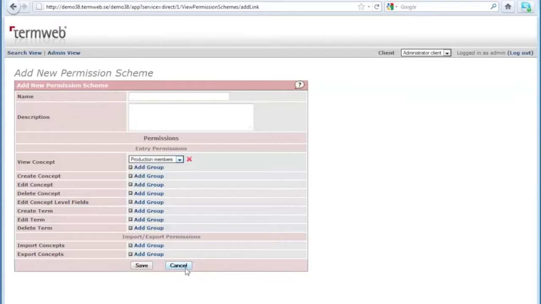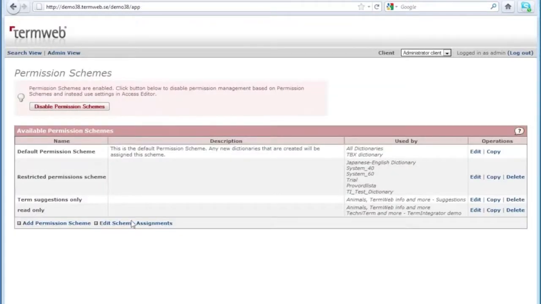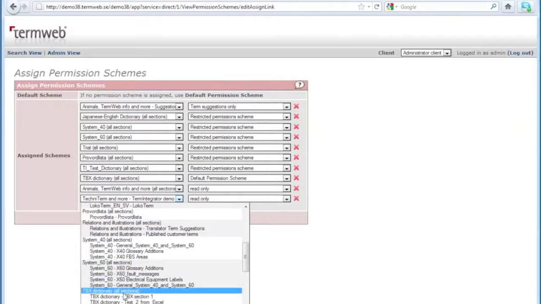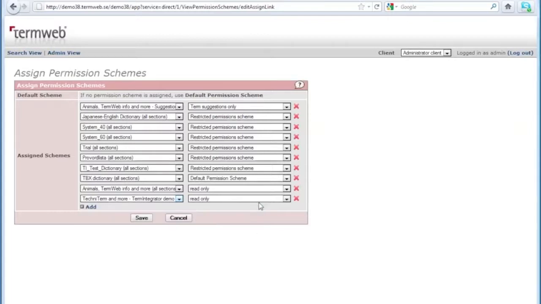So once we have created our scheme, we then apply it by assigning it to the dictionaries. So I select what part of my dictionary has this permission scheme. Basically, you have your user group with a certain permission scheme for certain parts of the dictionary. And then you can have another permission scheme for another part of the dictionary. So much more detailed permissions than ever before.